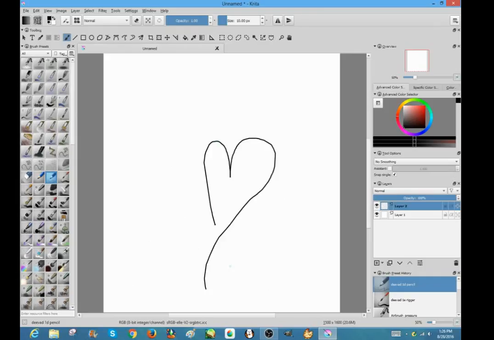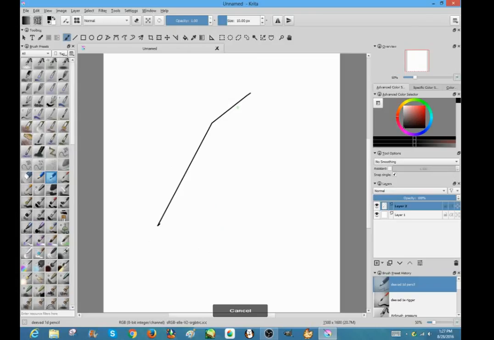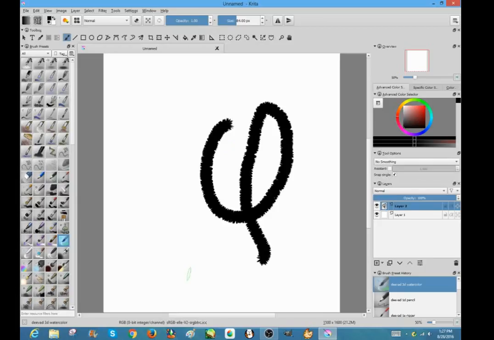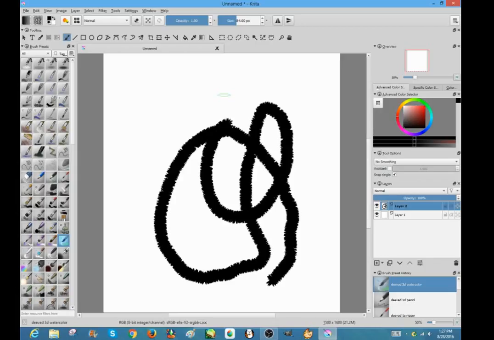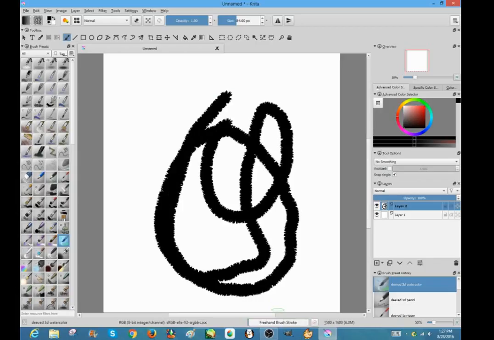It's just so laggy, and the lag, I hate the lag so much. That's why I never use Krita, because it's so laggy. And see, there's no pen pressure on this brush, so it just looks horrible without the pen pressure. It looks nice with pen pressure, but it looks horrible without it. See, the lag, I hate it so much.